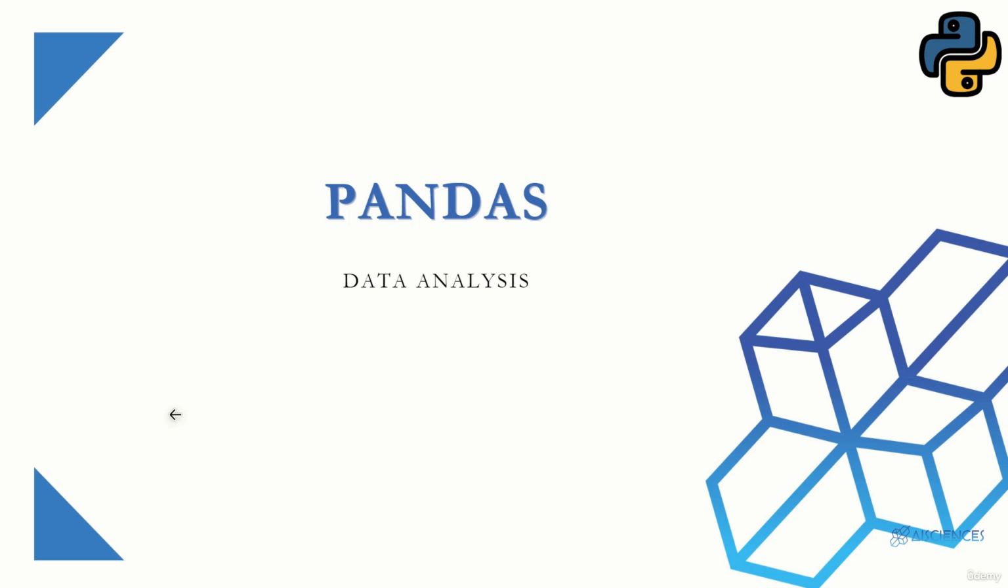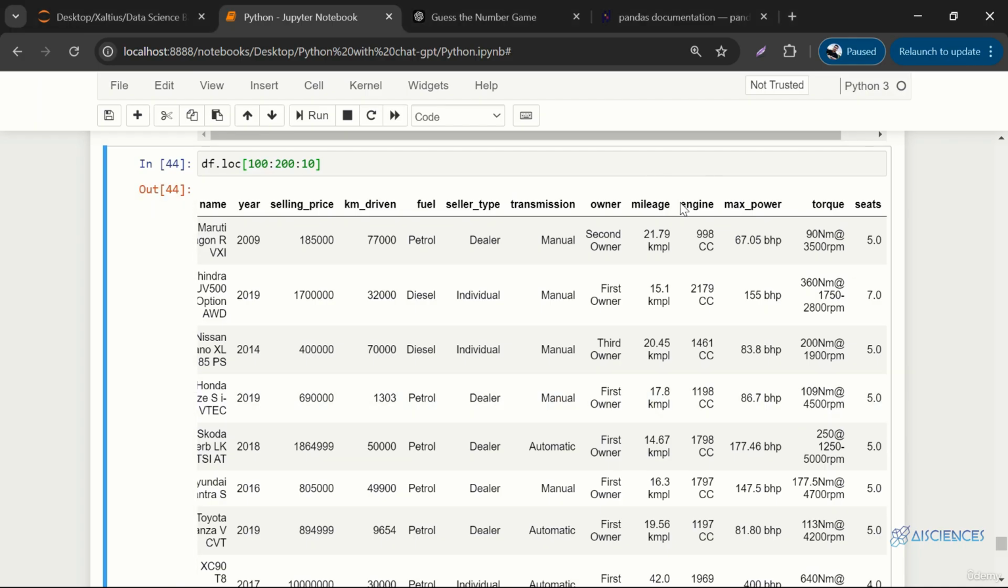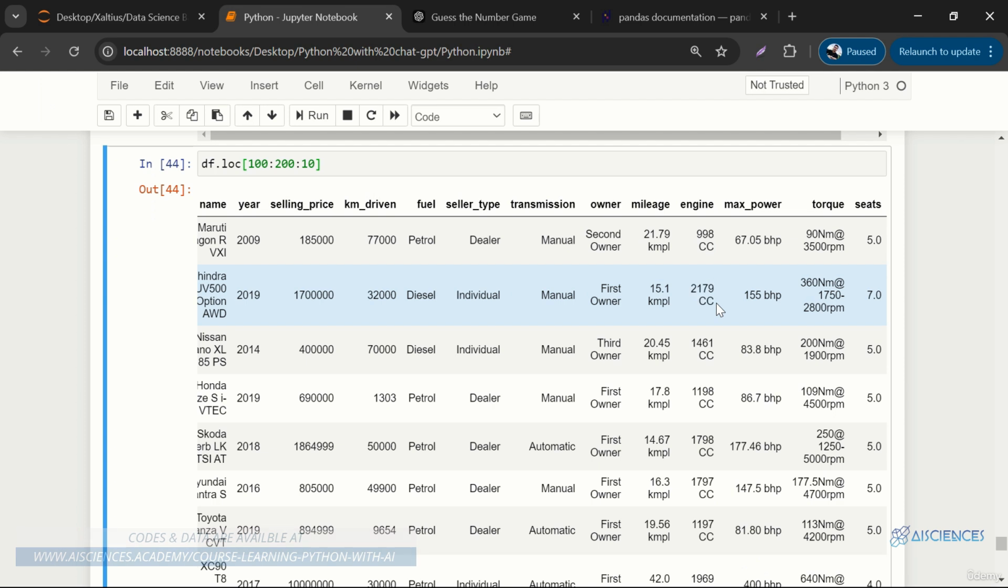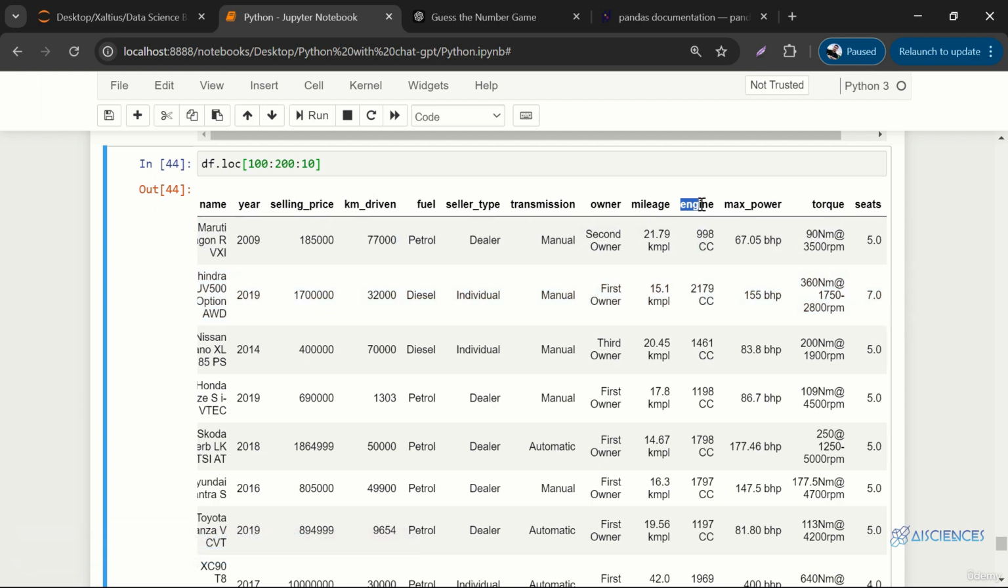All right, so now what do we want? We want, let's say, this engine column, which is an object column that has values like 998 cc, 2179 cc, something like that. We want this column to be converted into a numerical column so that we can perform numerical experimentations over there. So how to do that? First of all, this cc should be there in the column name, so engine underscore cc or something like that. And then the remaining values will be the numerical values, so its type should be converted.